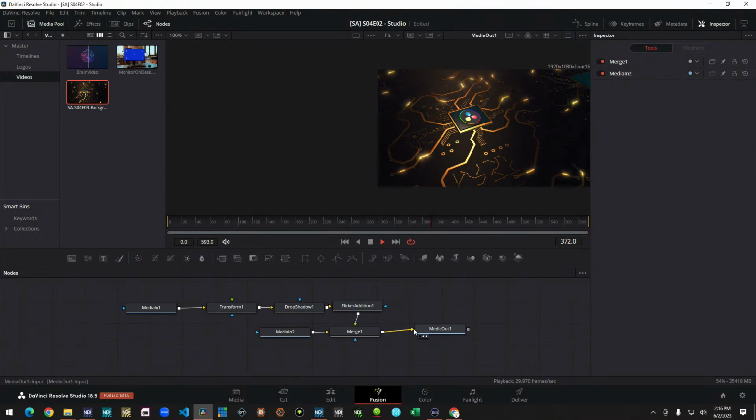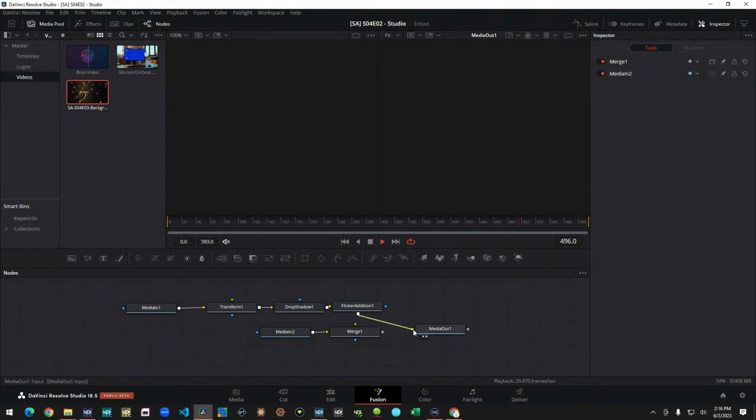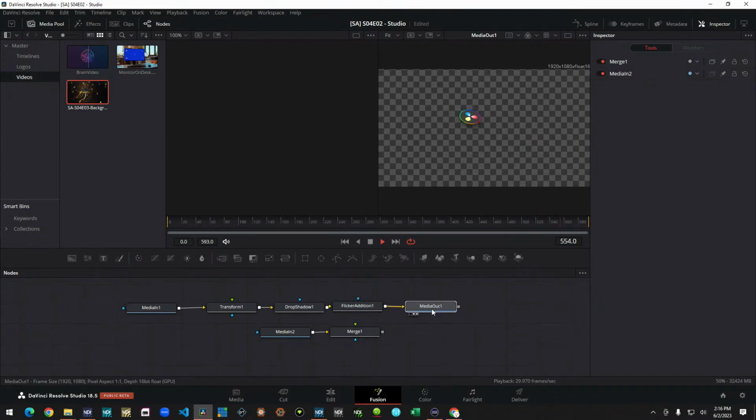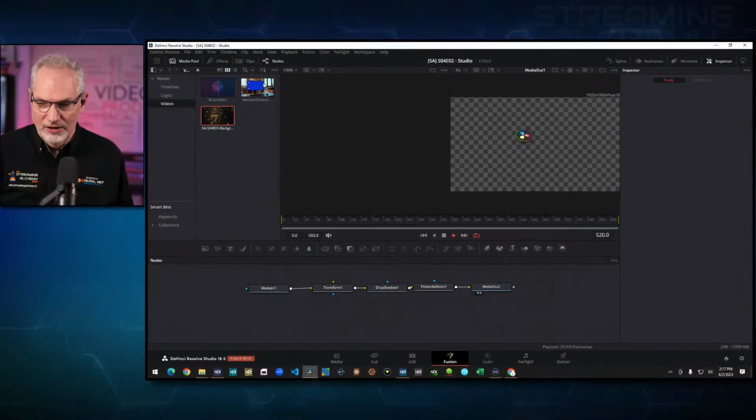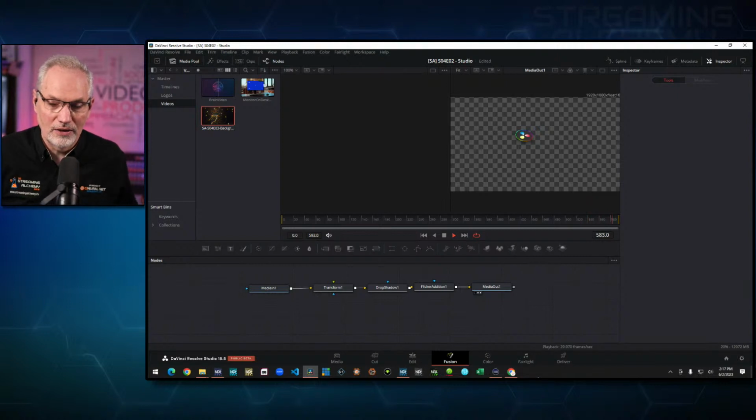But what I really want to do now is turn this off, and move this right to out. So now what I've done here is I have this straight pipeline of asset in, transformation, drop shadow, flicker control, and push that back onto the timeline. So we'll get rid of these because we don't need these here. So that is basically how you can create these types of composited effects inside of Resolve.